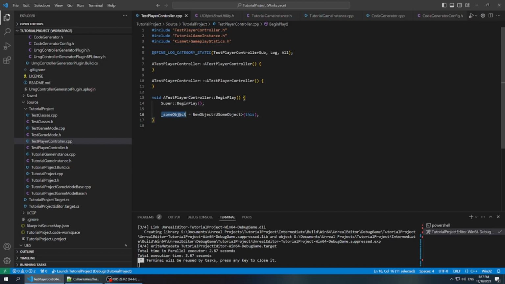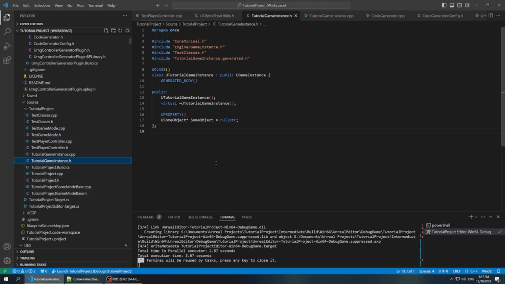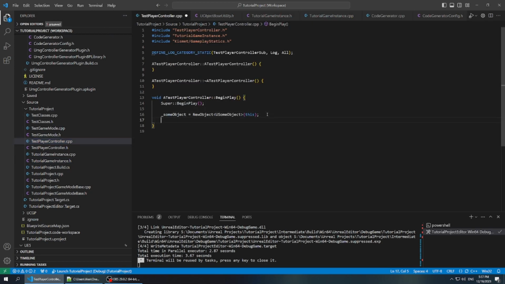However, if we want to use this pointer somewhere else, so let's say that on our game instance, we're going to switch levels and we want to keep this around for the next level as well. I actually have that set up here. So if I go to tutorial game instance, notice this also has a UPROPERTY called SomeObject. And so back on our player controller, what we can do is get a reference to that game instance. And I can say tutorial game instance equals game instance equals GetGameInstance.